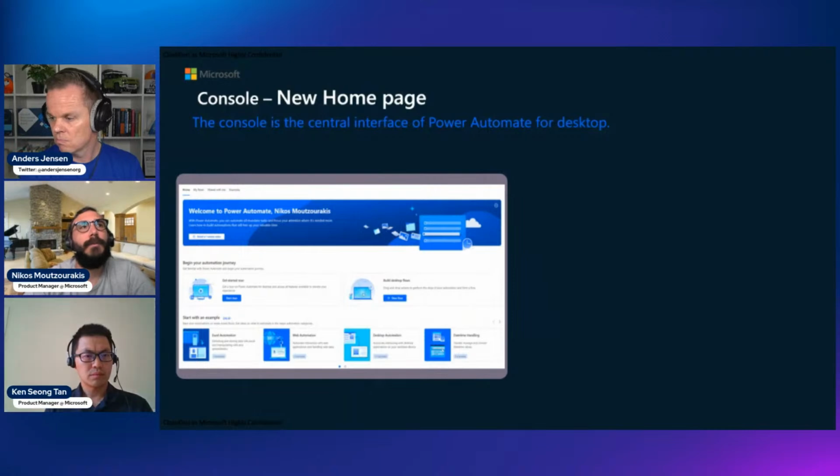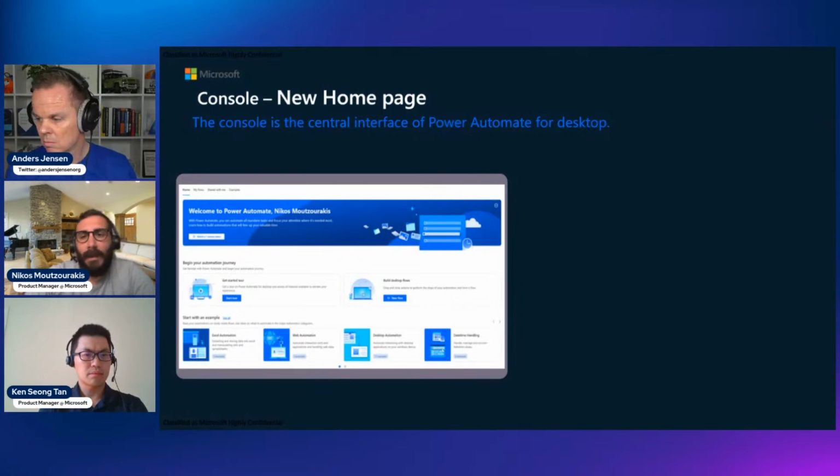Power Automate for Desktop has two main components: the console and the designer. The console is its central interface. There you can find 4 tabs that display different kinds of information. First of all, we have the Home tab, where you can find an intro for the product, some links for documentation, for learning, any news, and things like that.